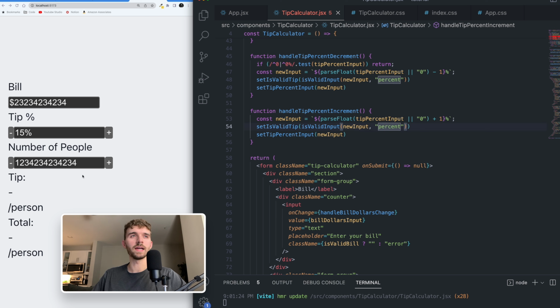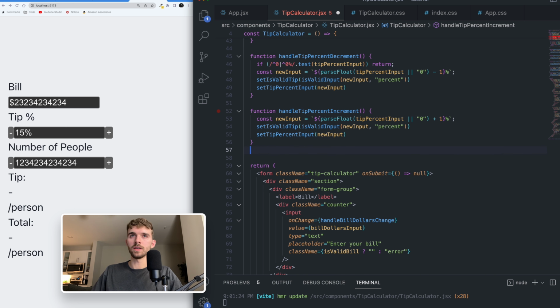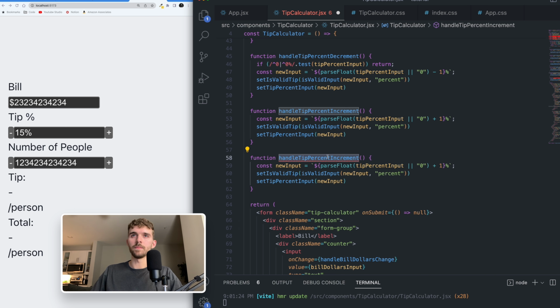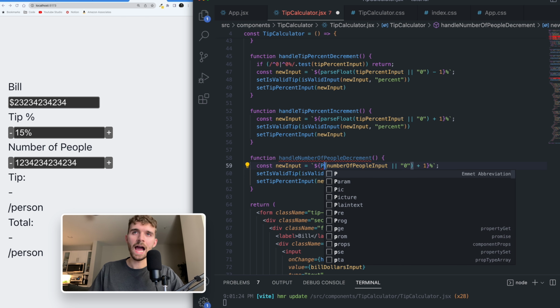Okay, so let's go ahead and take care of the number of people input, the incrementing and decrementing of those. So you can pretty much copy this last function, and we're just gonna modify it a little bit. Handle number of people decrement. So in this function, we're going to change this to number of people input and change this parse float to a parse int because you can't have half a person.